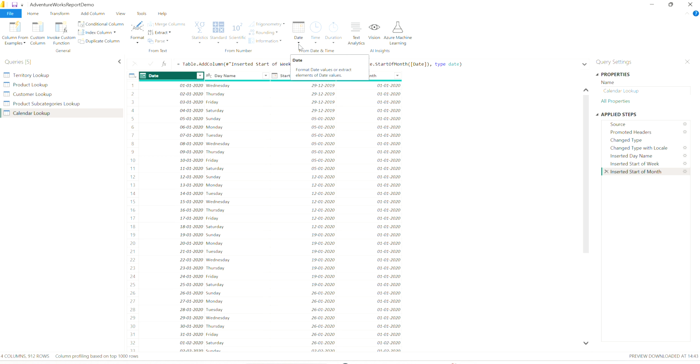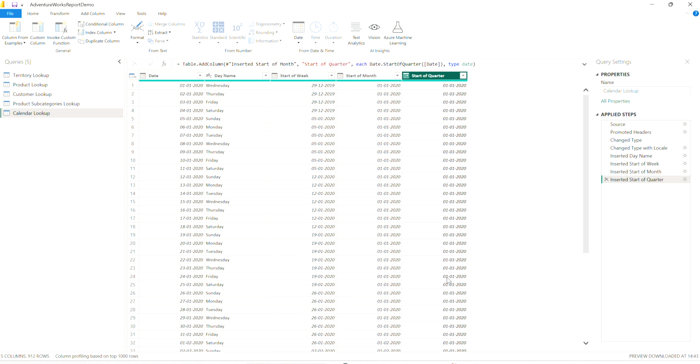Similarly, I can go to start of the quarter. Okay, so this is a simple transformation that we have created on the calendar lookup table. Also, we can add first day of the month and so on. This is the first day of the month, first day of the quarter, start of the week, and so on. All right. Now let us try out some activities on this table again.